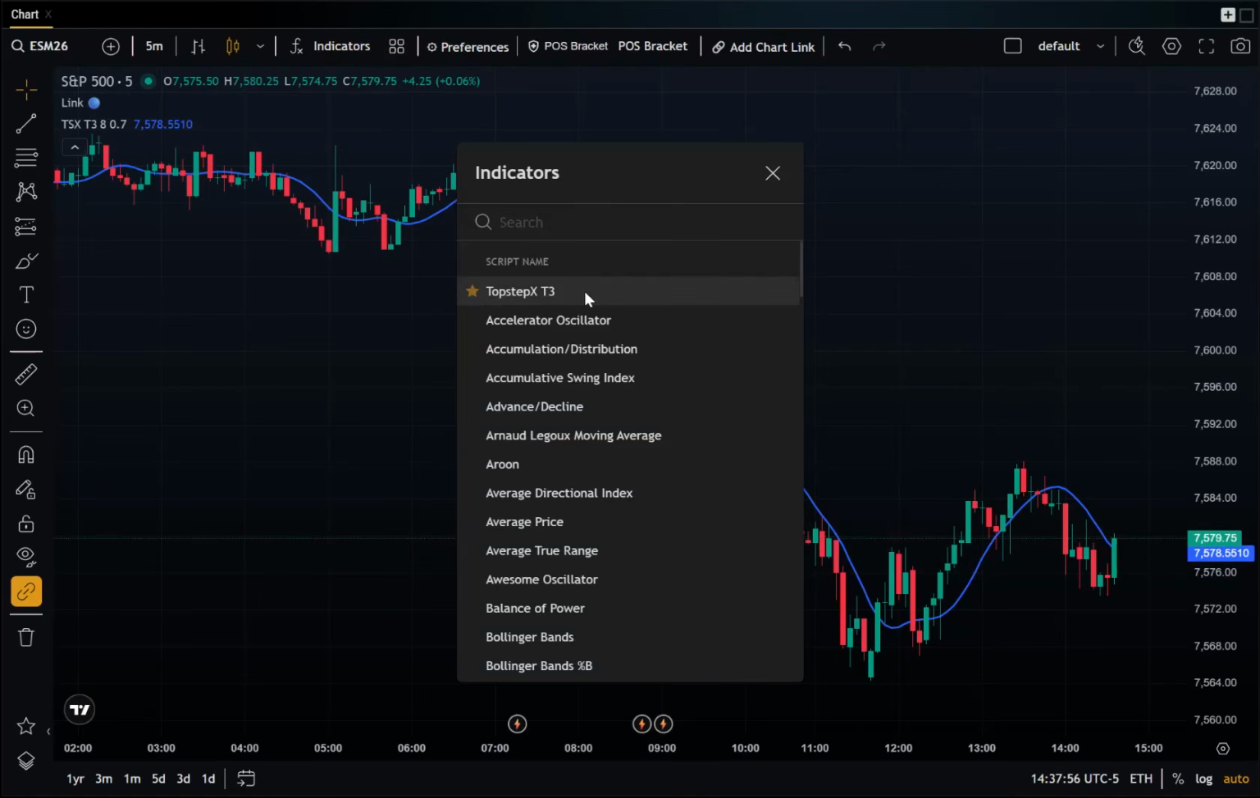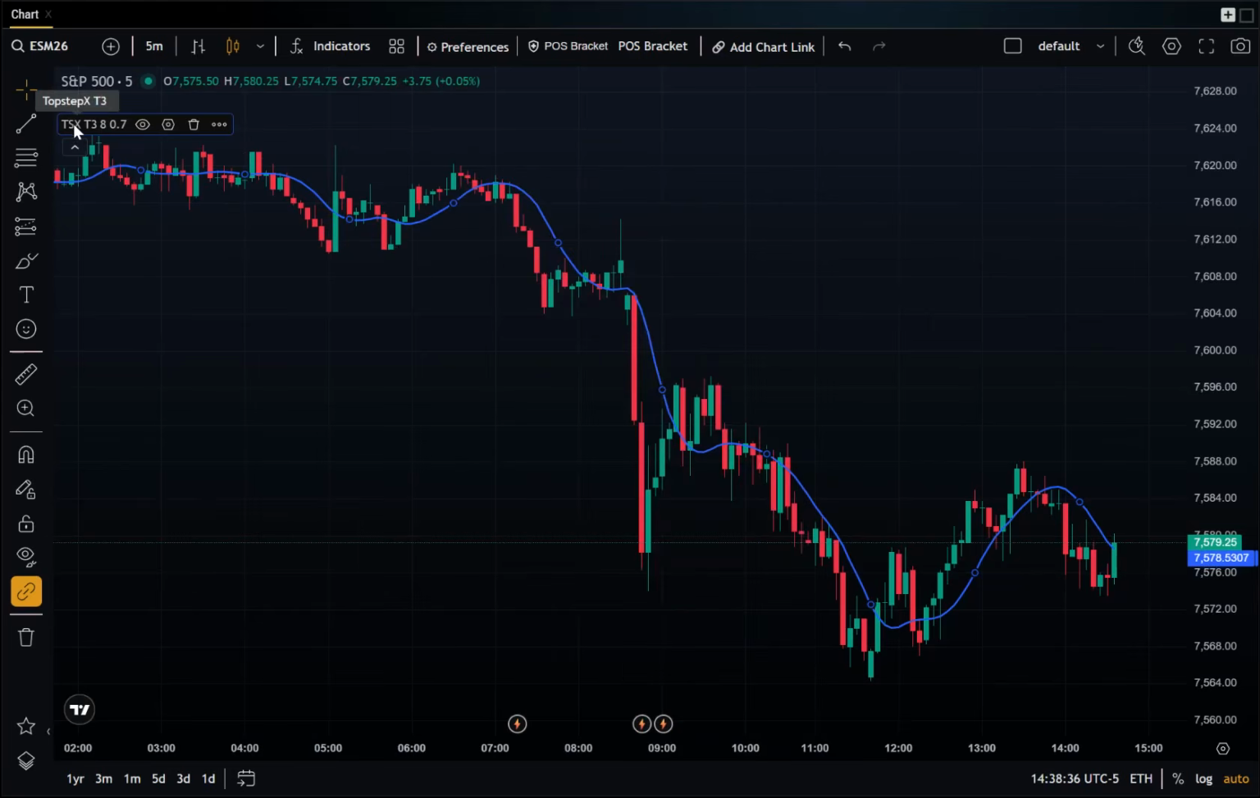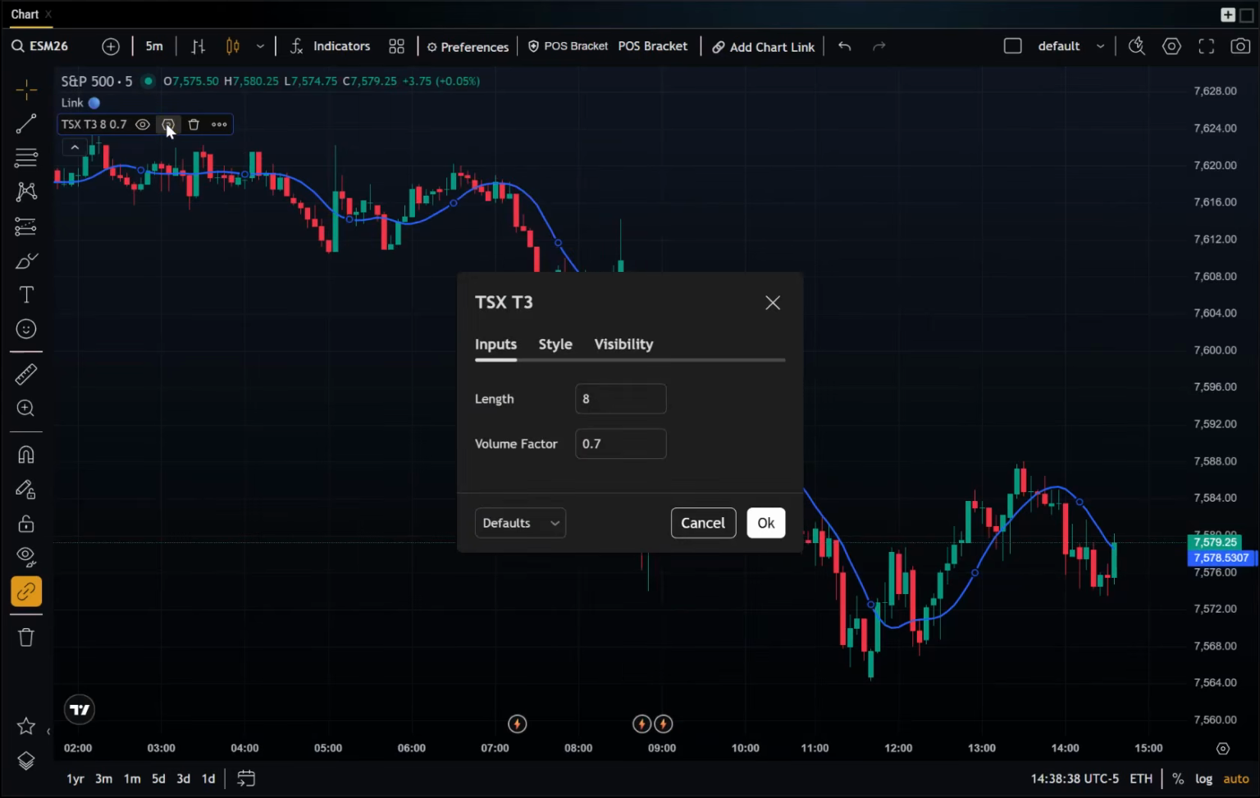The TopstepX T3 indicator is a 6-stage moving average that adds a volume factor to create a faster response time. To customize, mouse over the indicator name and click on the settings icon.